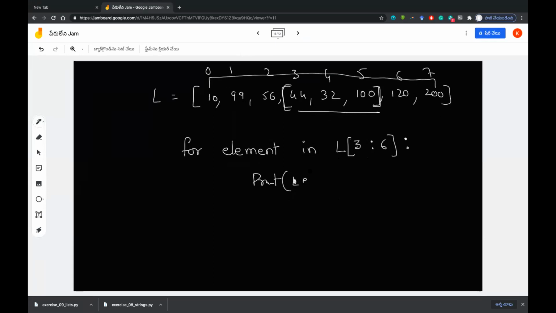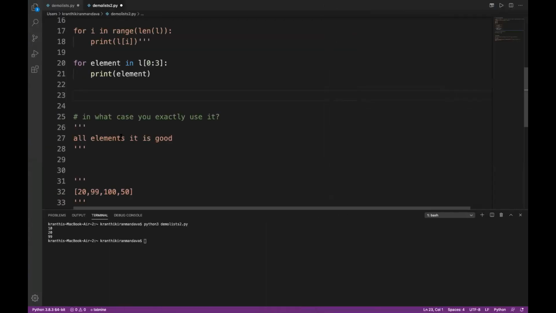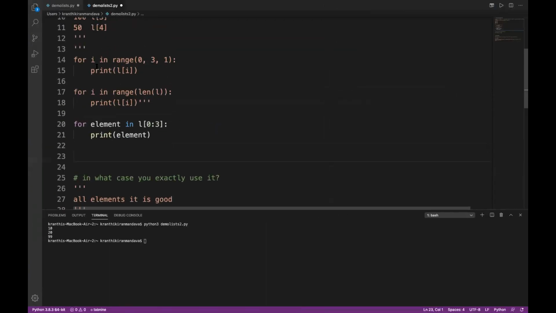Right? So we have element. Because we have a sublist in a list, which needs to be considered, we are saying element in this sublist. So our elements are nothing but 44, 32, 100. Like that we can print. So I think we can also use this one in our case. Earlier we thought we should only use this type of one, but now I can use this one also.